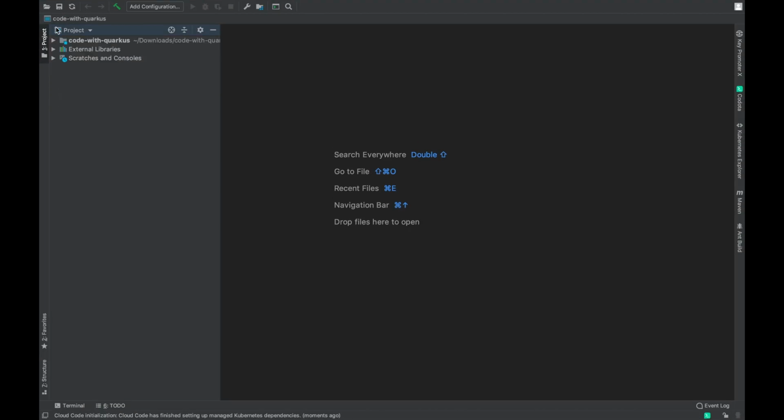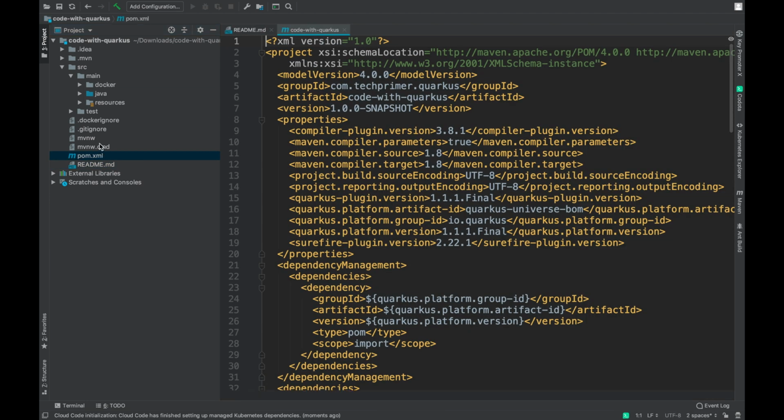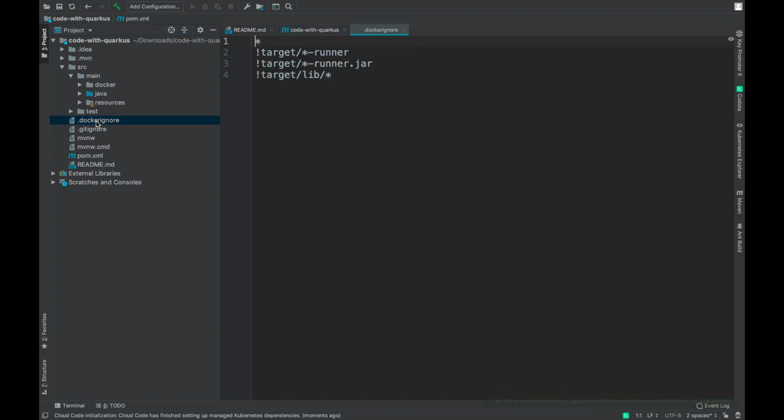So the project is open in IntelliJ. Let me go and see what are the different files it has generated. Like a classic Spring Boot project, it has created a POM file, README, the Maven wrapper. There is a Docker ignore file.